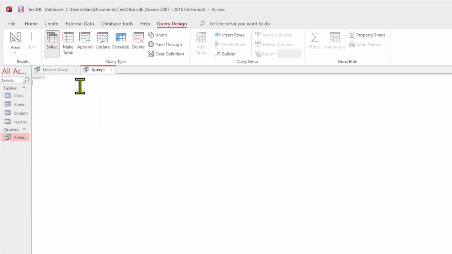Now SQL, this is another way to do a query. This is where the phrase query comes from. It's in the SQL query language. So if we remember, our table was called k-means. So we're going to say from k-means.